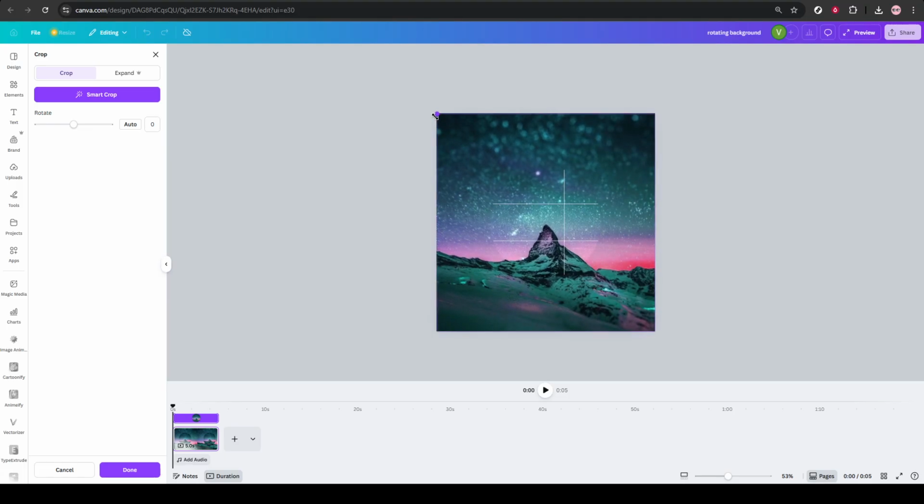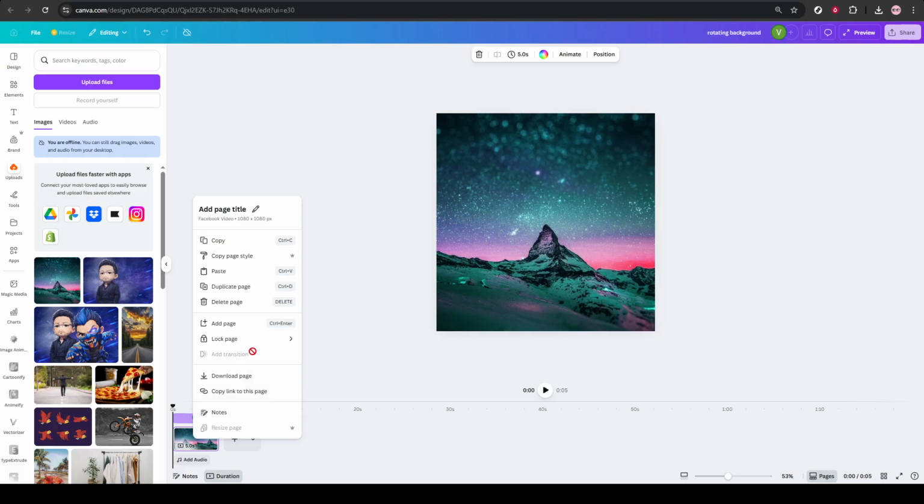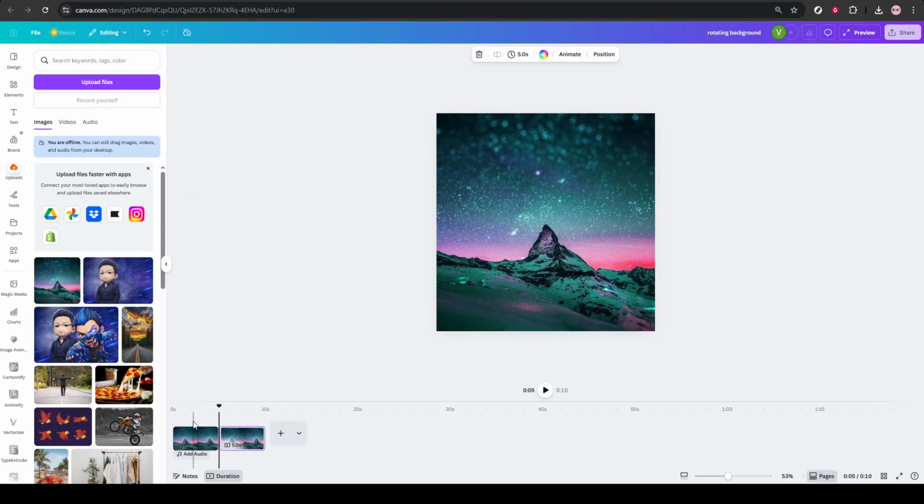Right-click the page and duplicate it. This gives you two nearly identical pages to create motion between. Go back to the first page and enlarge the background image a bit so it's slightly more zoomed in than the version on the second page.